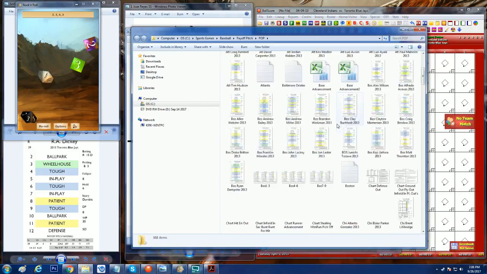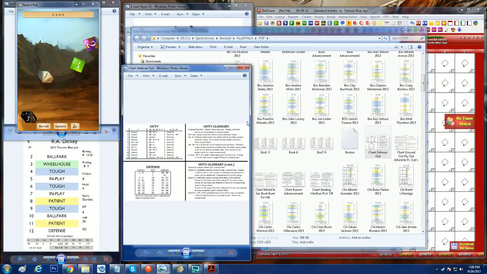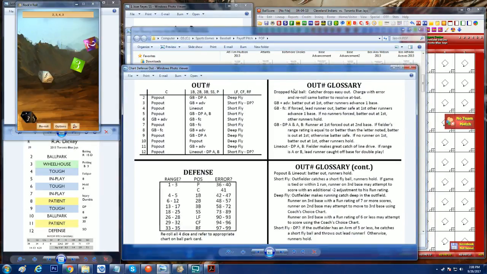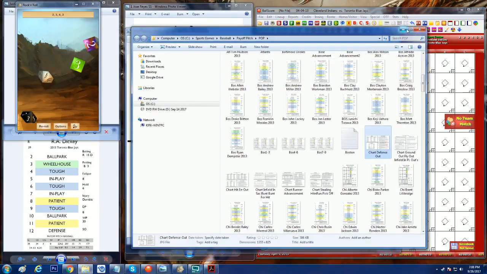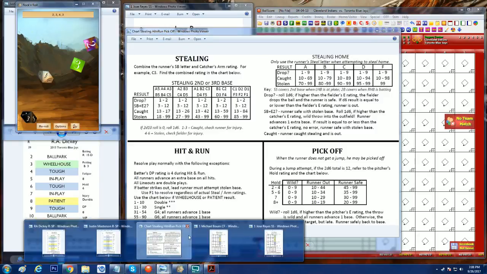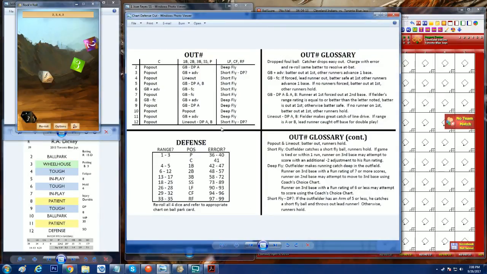So the other thing I did was I took a lot of the charts that were in the book, which you're all pretty familiar with if you've been watching my payoff pitch here recently, and just made them into images, so I can just go in like this. Anytime we have a check, I can simply see, okay, what check are we using? We're using defensive check. There it is. Boom.